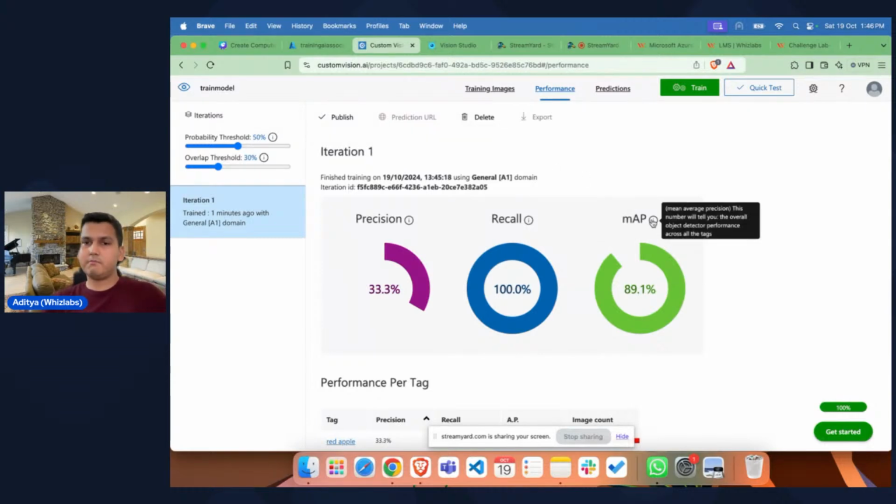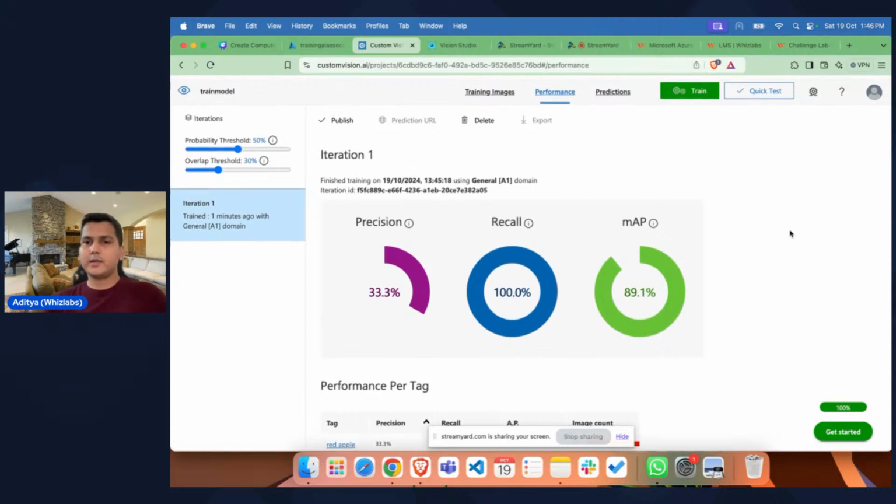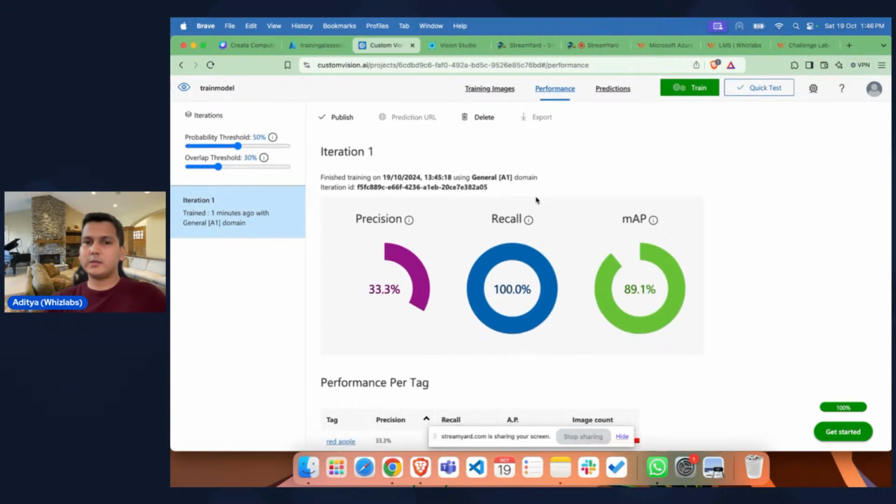mAP, meaning mean average precision. This number will tell you the overall object detection performance across the tags. This will give you an average, maybe the accuracy of your object detection. Now here is an option to publish. After publishing, you can use its key and endpoint, and you can use it in your SDK. But right now we are first going to test it. So we'll click on quick test.